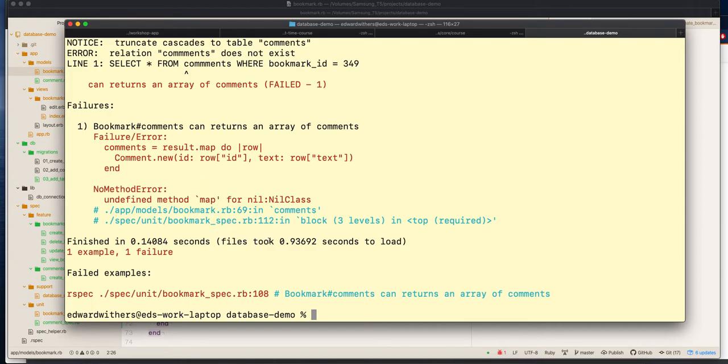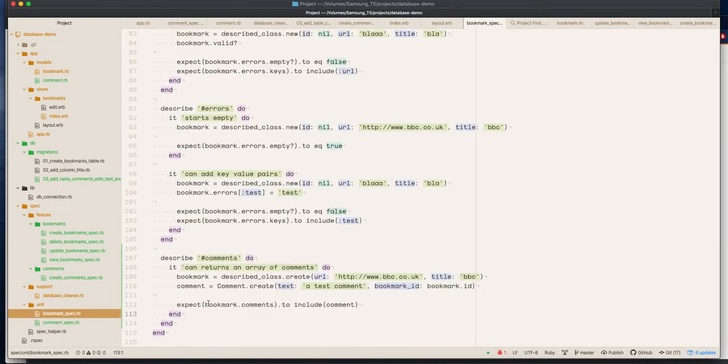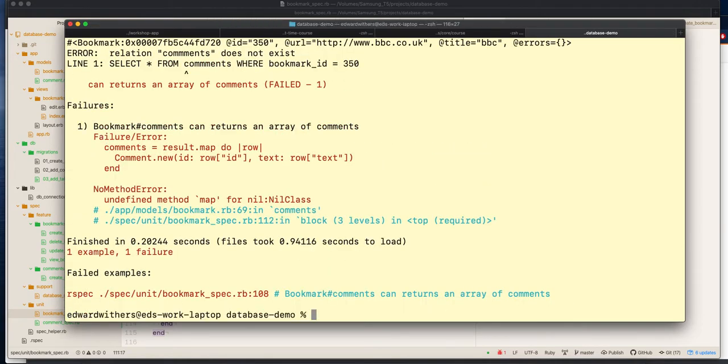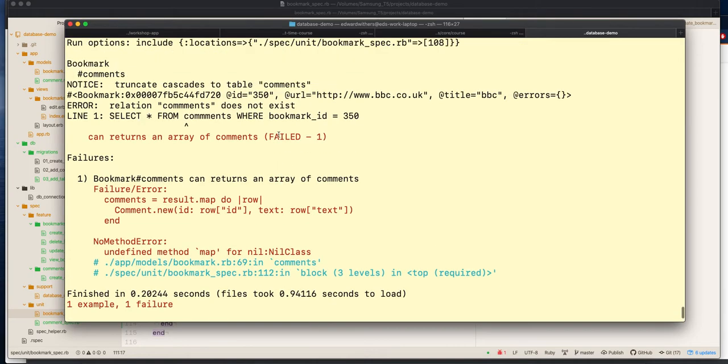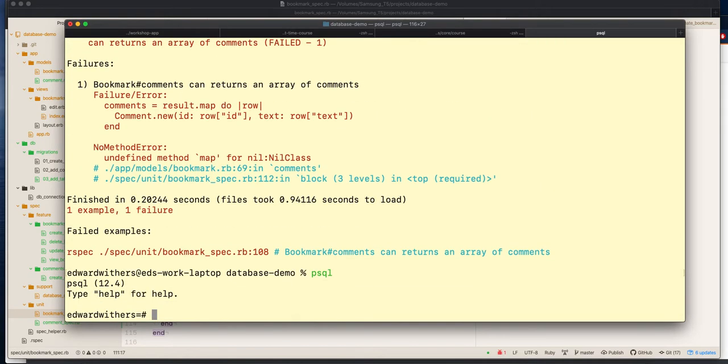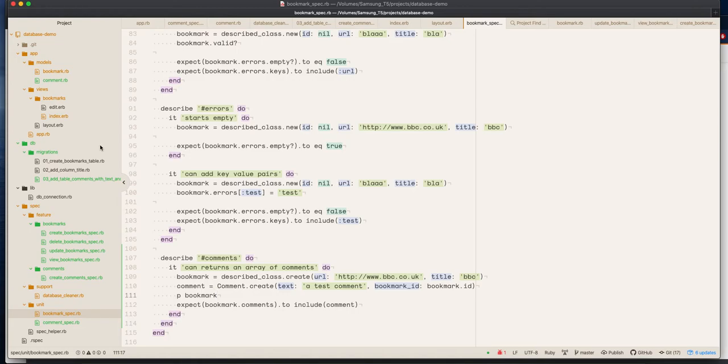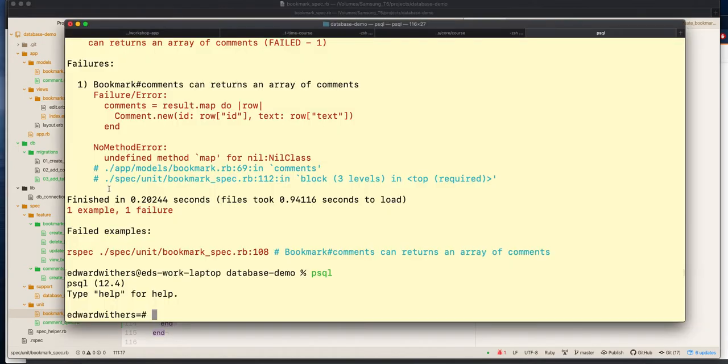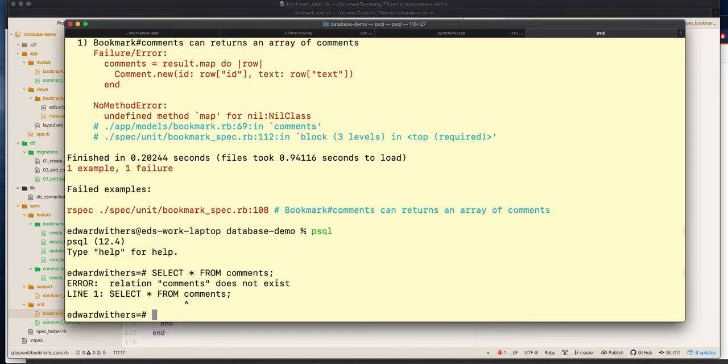So what's happening from my unit spec on line 112? My unit spec for bookmark 112. Here. Okay, so I create a bookmark. Let's double check what the bookmark is at this point in the time. Hey. What? Error relation comments does not exist. How did I just make it? PSQL. Select everything from comments. What?